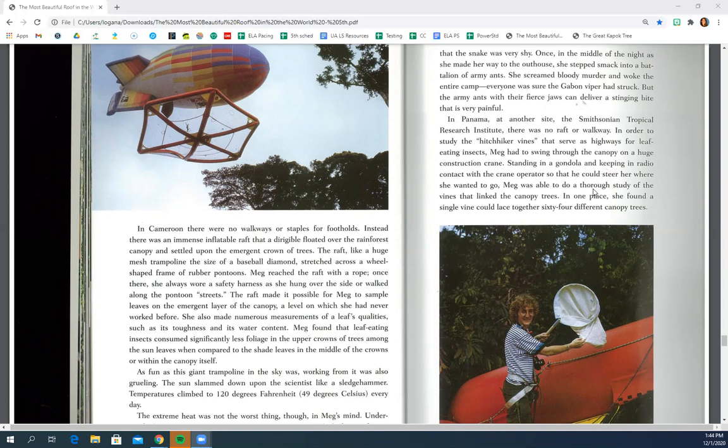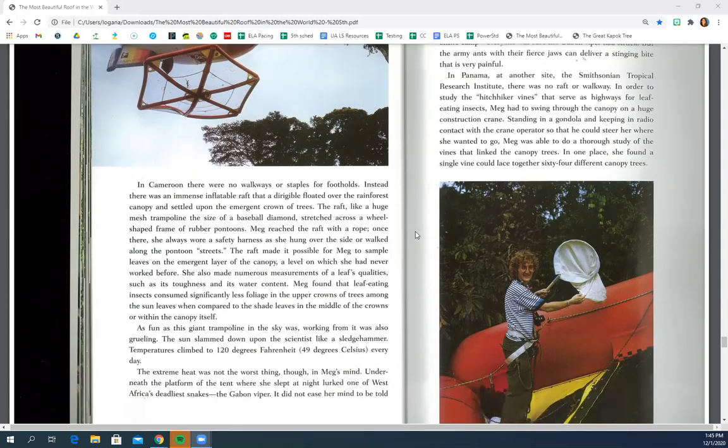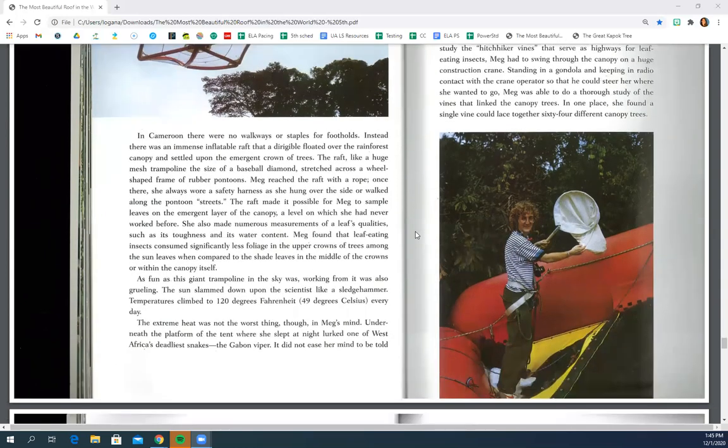As fun as this giant trampoline in the sky was, working from it was also grueling. The sun slammed down upon the scientist like a sledgehammer. Temperatures climbed to 120 degrees Fahrenheit, 49 degrees Celsius, every day. The extreme heat was not the worst thing, though. In Meg's mind, underneath the platform of the tent where she slept at night, lurked one of West Africa's deadliest snakes, the Gabon viper.